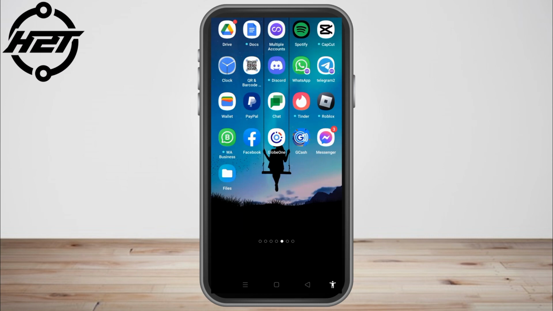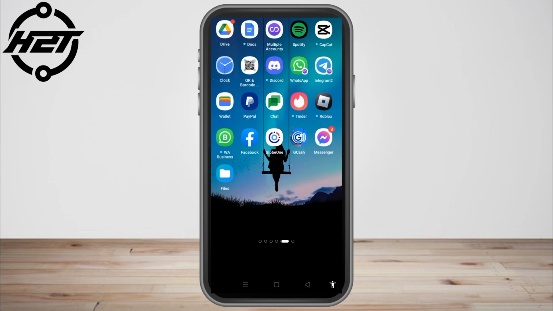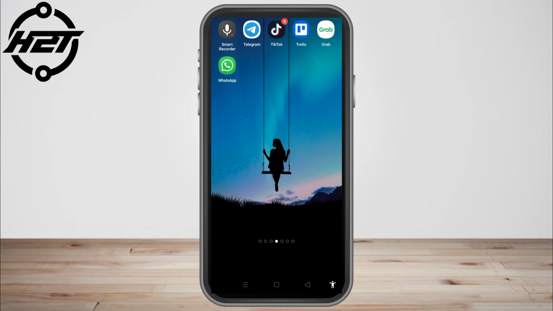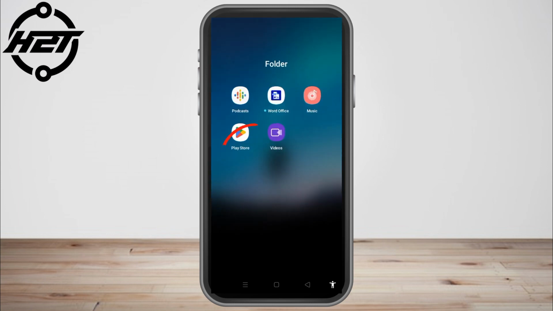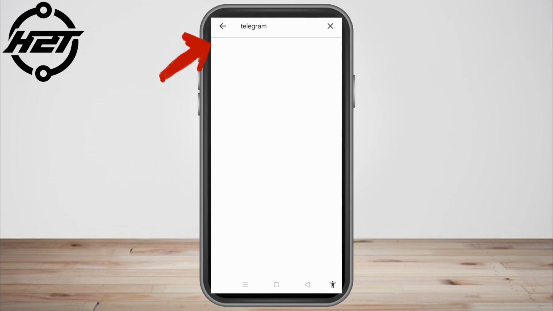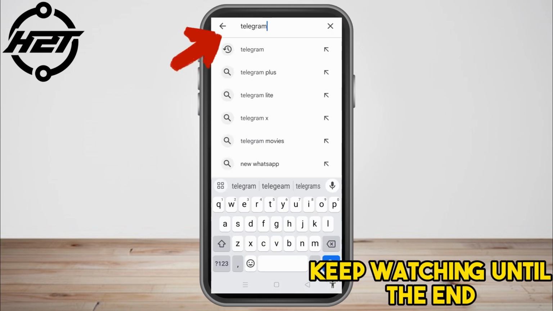Hello everyone, in this video I will be showing you how to update Telegram on Android. This is a very easy and quick tutorial. All you have to do is go to your Google Play Store and then type or enter Telegram.